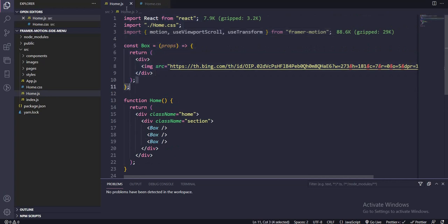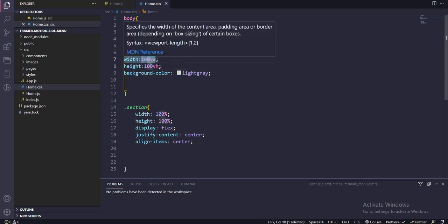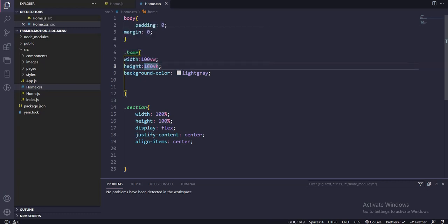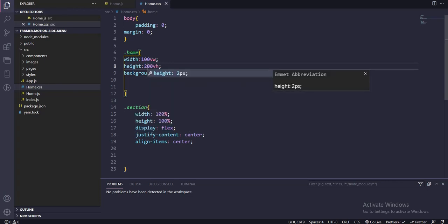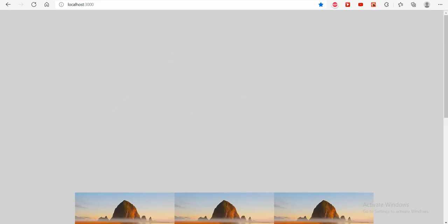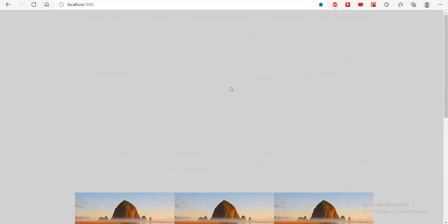Better here, don't put 100, put 200. Why is my mouse working so crazy? Put 200. My mouse is crazy, but now we can scroll.